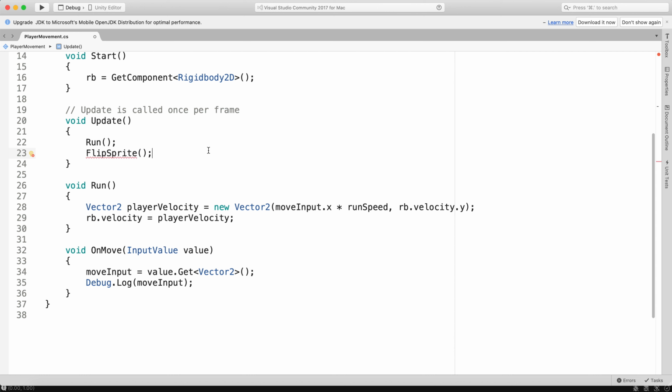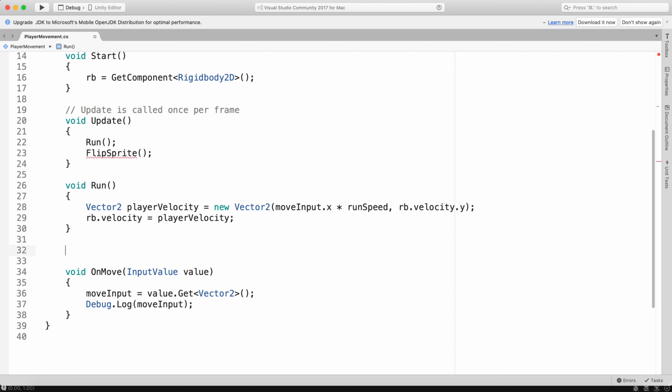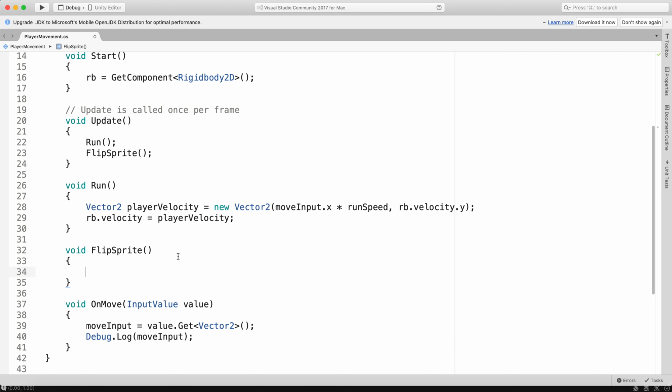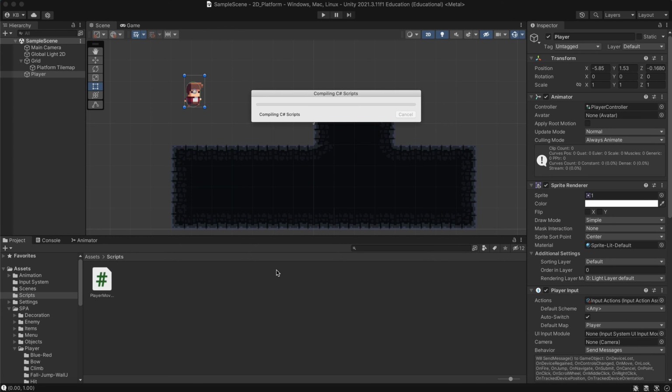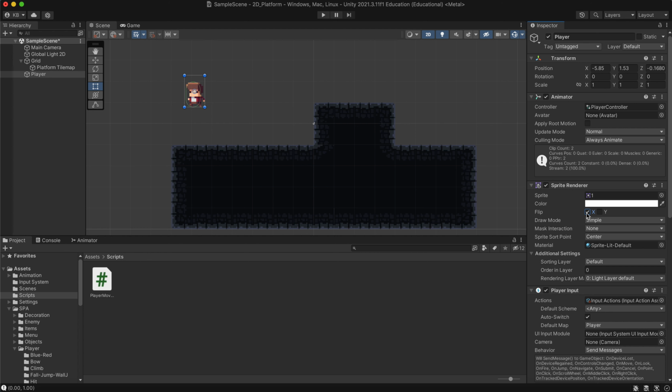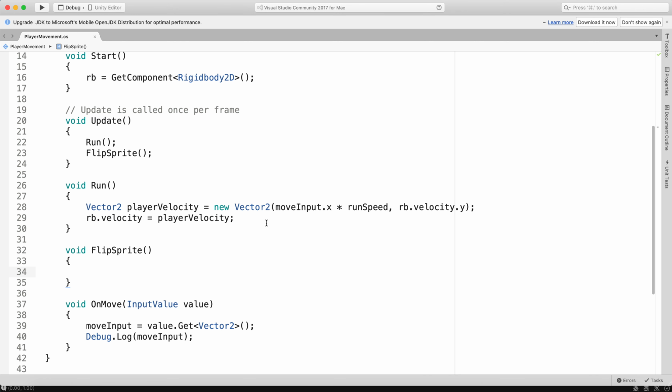And then just below run, we can write void flip sprite. So how can we flip past sprite? Well, it's fairly easy. What if I jump back into Unity? Let's compile really quick. What we can see, if we look at our sprite render, we actually have a setting called flip. And if I click on X, so what we need to do is just implement that with our movement. So let's make that through code.